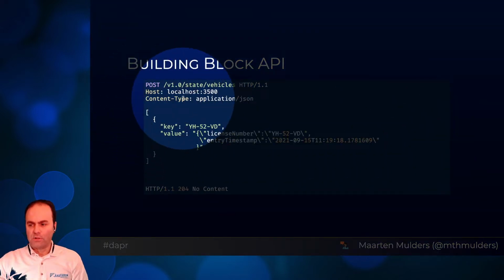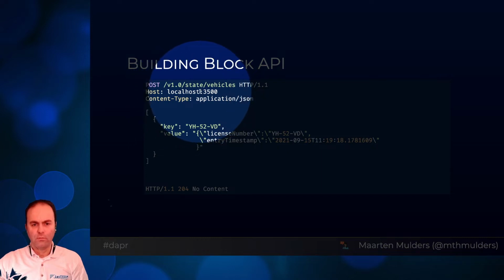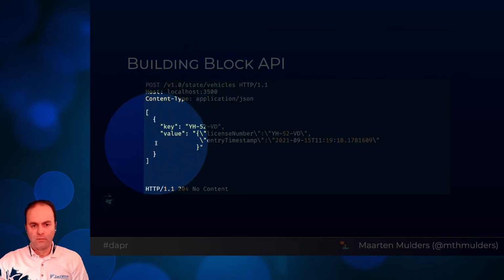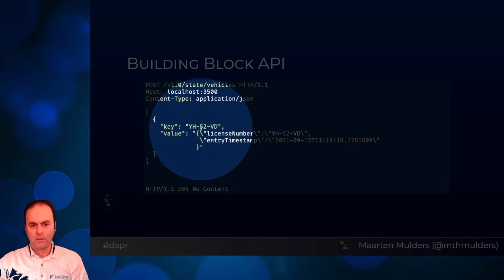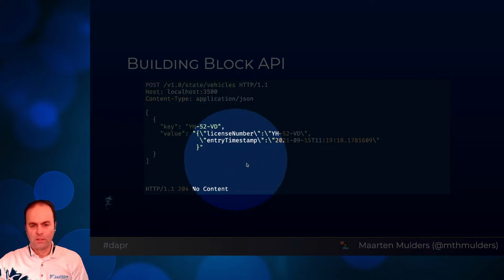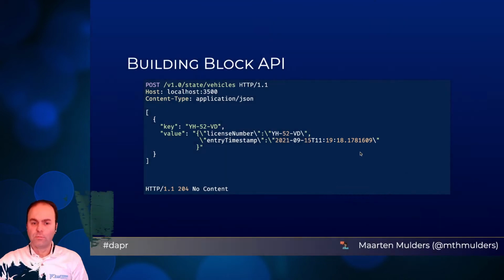So what do we see here? First of all, we see that we initiate a connection to localhost 3500. We'll see in a few minutes what is there. We do a post on v1. We want to invoke the state API. The state store is named vehicles, and here we pass an array with key value pairs. The key being this little string and the value being a JSON body. It doesn't have to be a JSON body, by the way. It can be any string. It can even be base64 encoded binary data if you wish, as long as you can eventually make it a string.